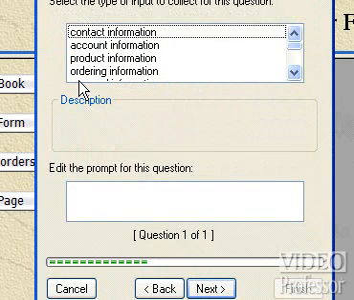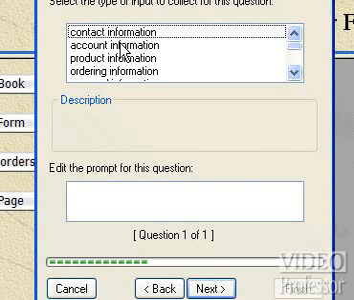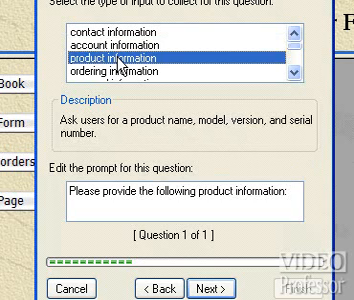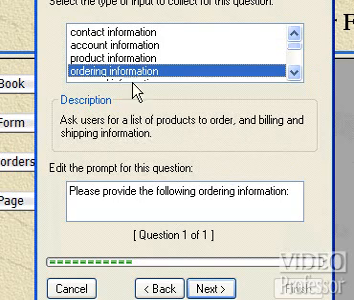From this list, the wizard can help create form fields for a lot of different forms. These can stand alone or be combined with others. Click a few of the options to read the descriptions. Select ordering information from the list and click Next.